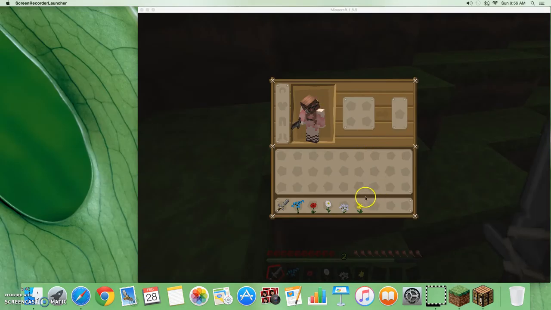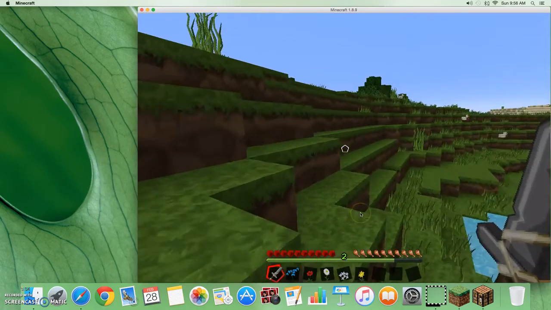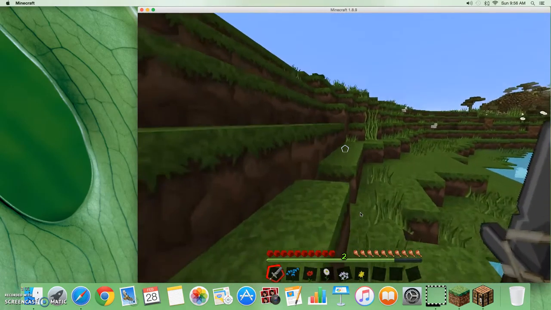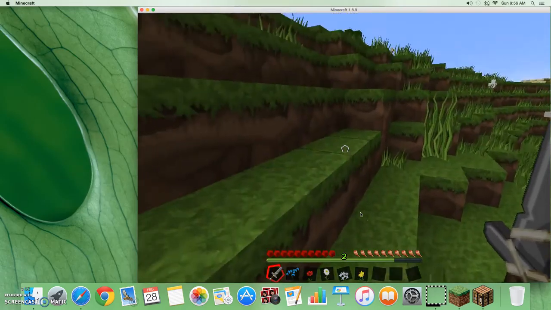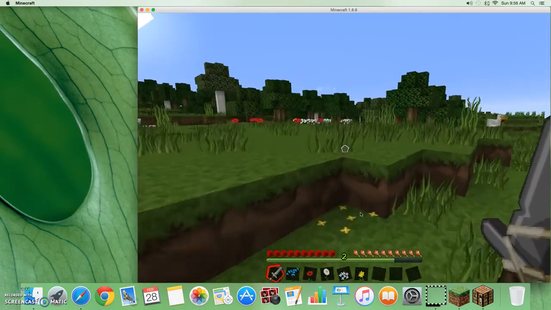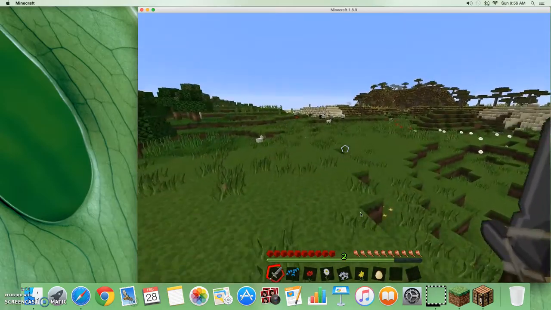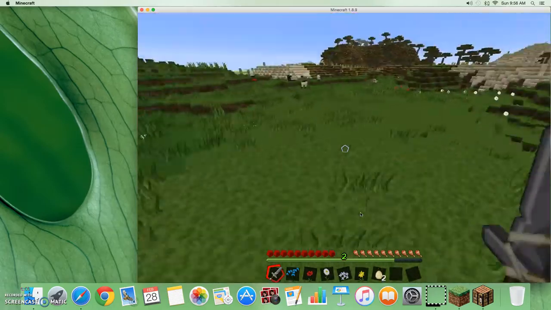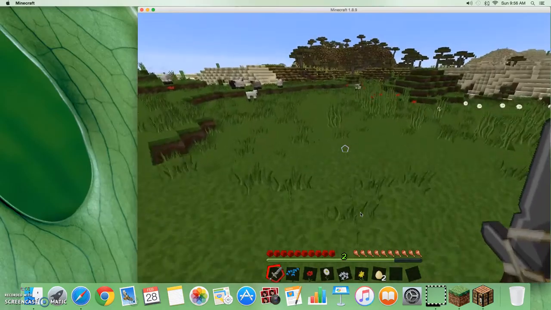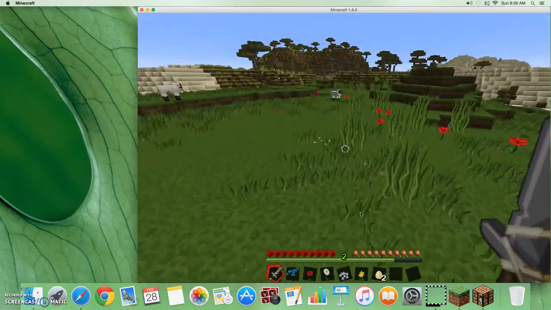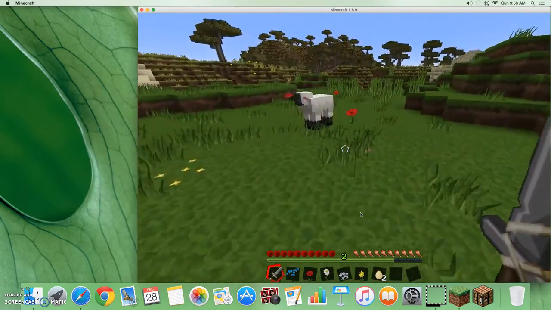Okay guys, so I decided to count the dandelion as a flower, because it is a flower and it's a weed at the same time. So I counted it as a flower because when you go in creative mode, it says that it's in the flower section. So yeah, I counted it as a flower.